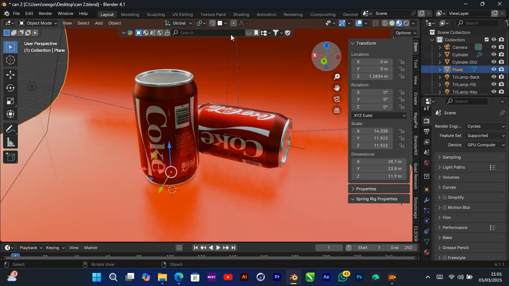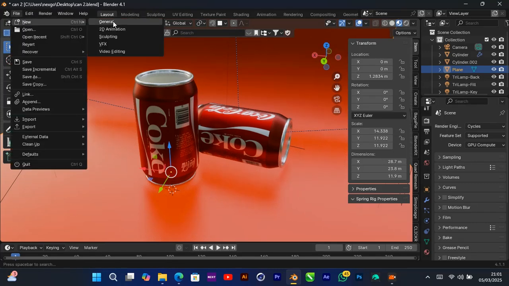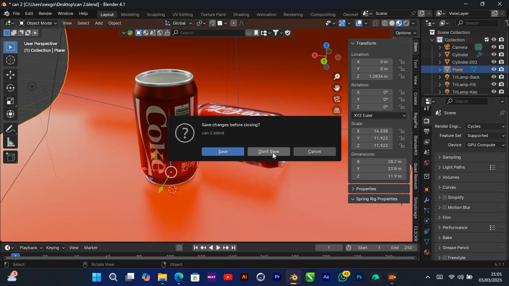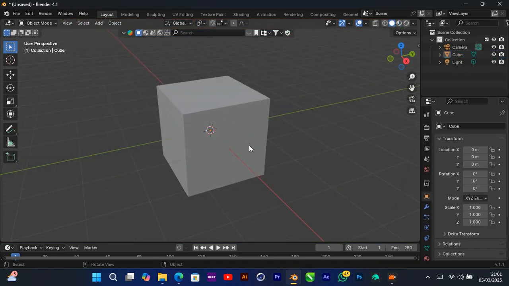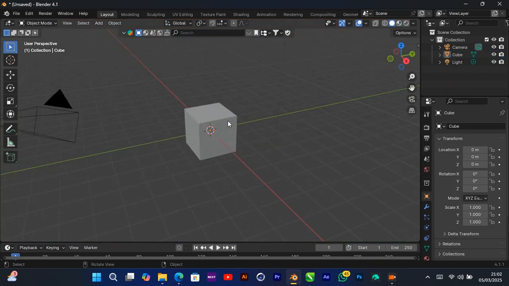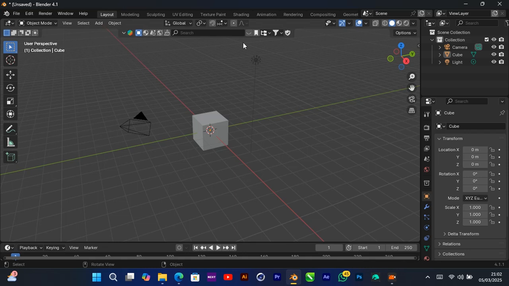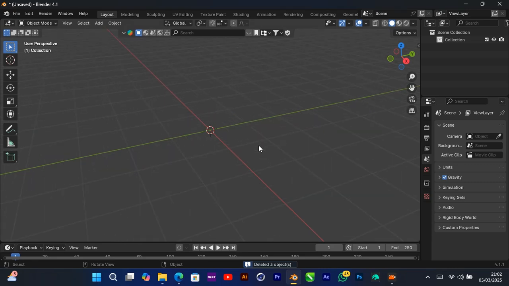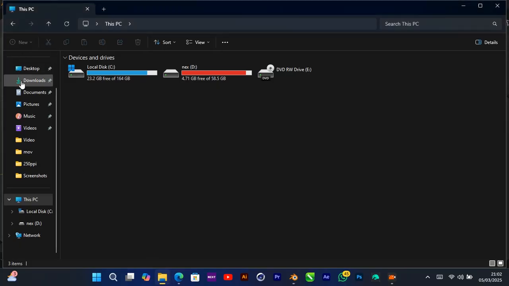So let's start a new project. So I'll go to File, New, then I'll choose General. So now, as usual, Blender will give us this cube. So I need to delete it and start everything from afresh. So I'll press A. A simply means select everything. So after pressing A, I'll press my delete key and it will delete.